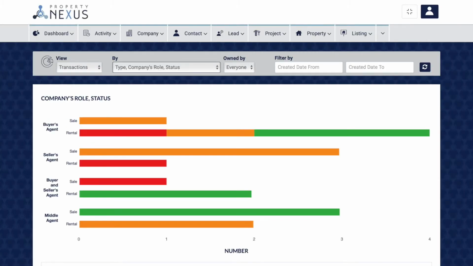The type company role status report shows you all of your transactions by company role and by type of transaction, further broken down by status. This gives you an excellent overview of the role that your company plays in transactions, and looking at the status lets you know how well you perform in each type.